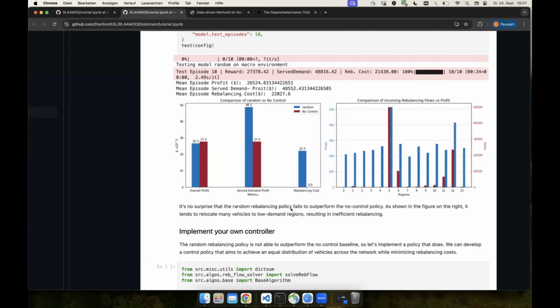Where we can obviously see, to no surprise, that just doing random rebalancing is actually not better than doing no rebalancing. And on the right, we try to visualize the policy, where we show the proportion of the demand in each of the regions and the incoming flows. Ideally, of course, you want to align the incoming flows with the demand in each region. And here we can see that in random rebalancing, we are rebalancing into a lot of regions where there is no demand at all.